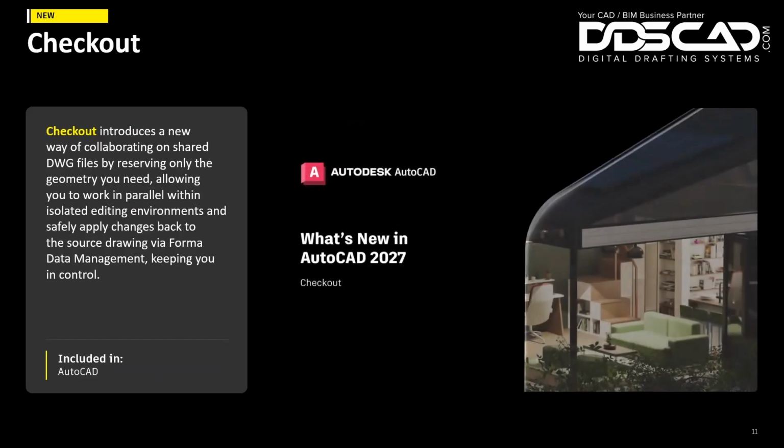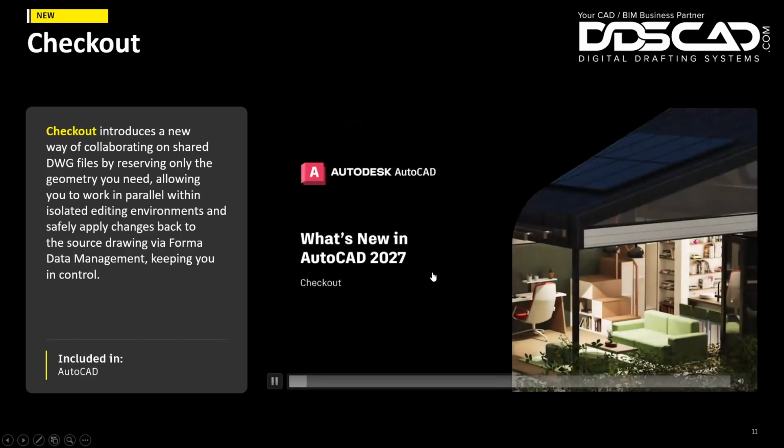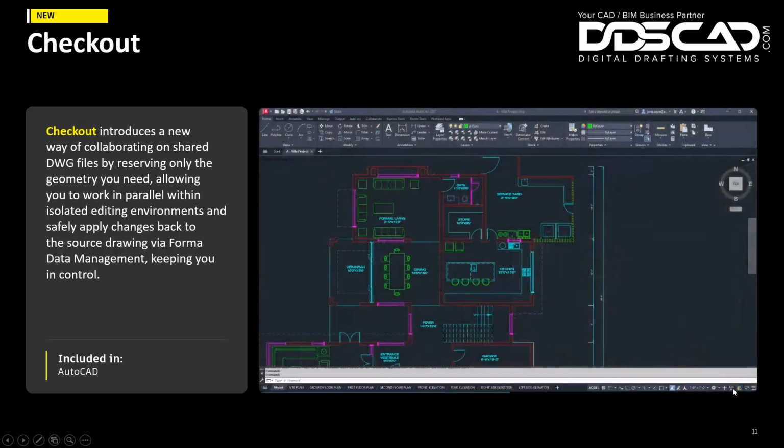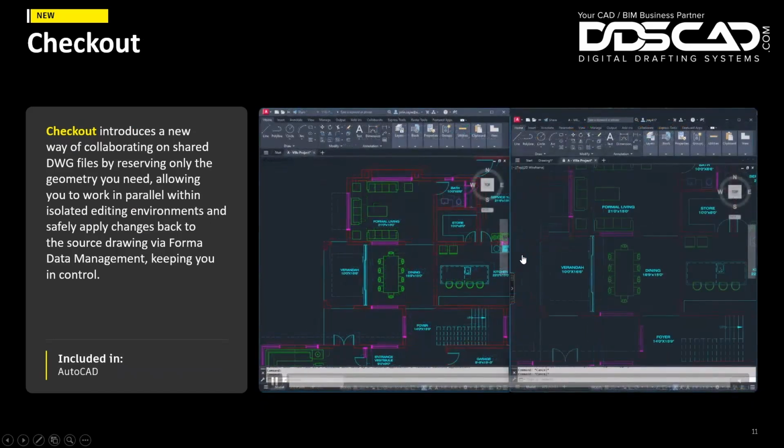Let's go ahead and see the checkout. Now, on this checkout, I'm going to allow this to continue playing to show you that this particular person here, and I'm going to pause it, is actually opening up a particular source file. Okay, and this person here is the guy who owns the file.